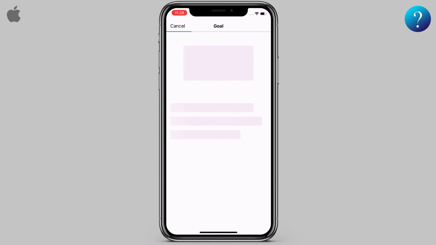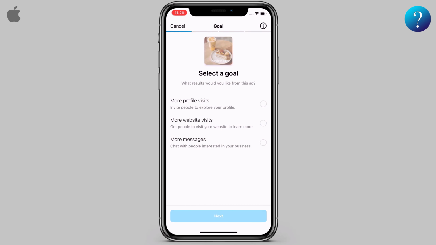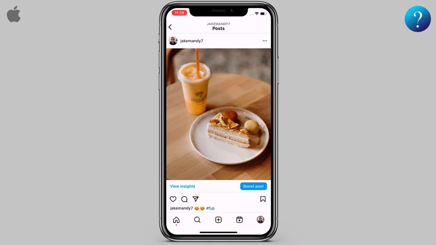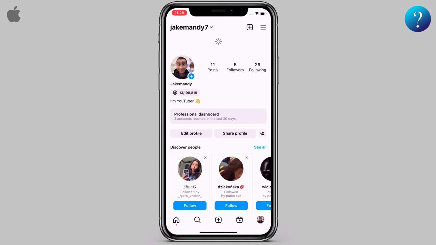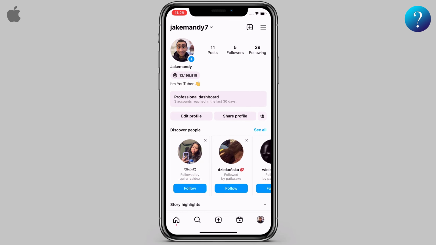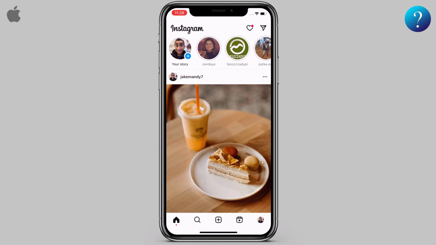You can make a sponsored ad on an old post, but I will make a new post to clear some important things to ensure success. Of course, you can make the funded ad for a story or reels in the same way.